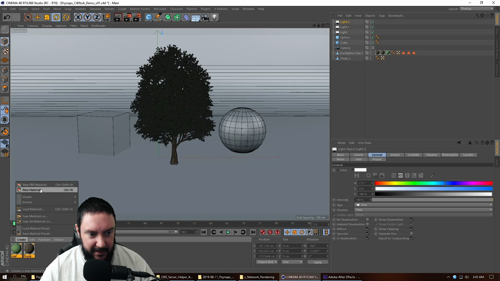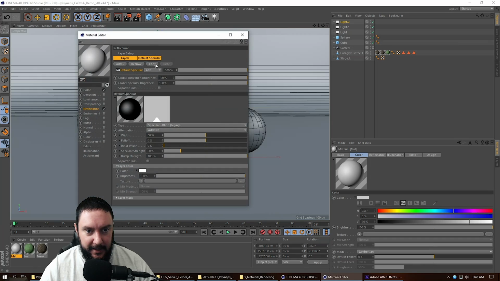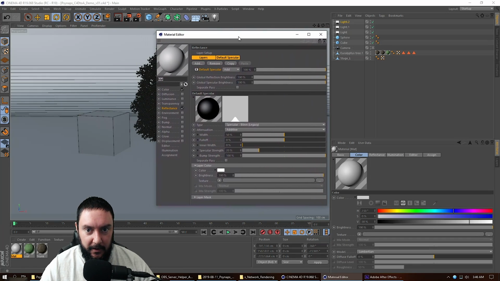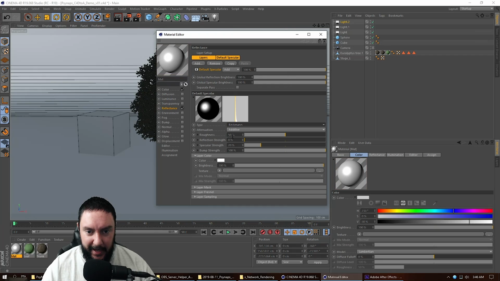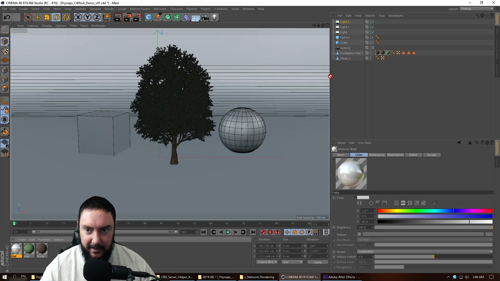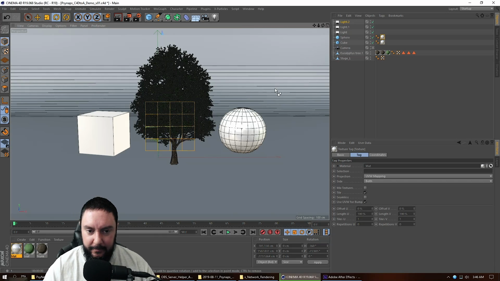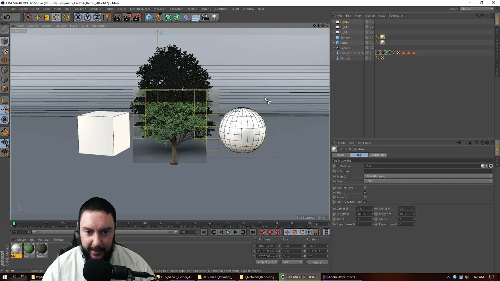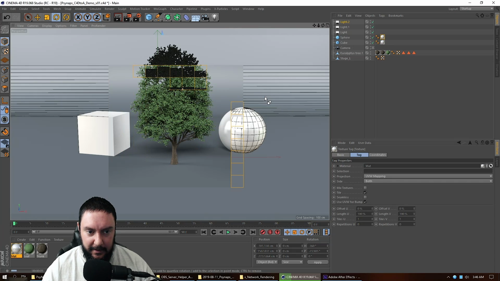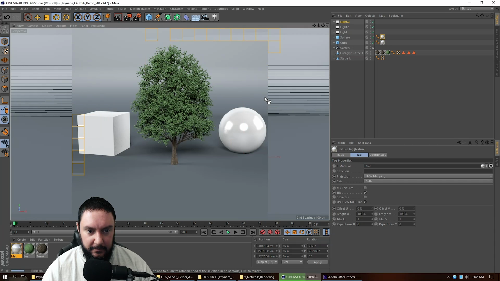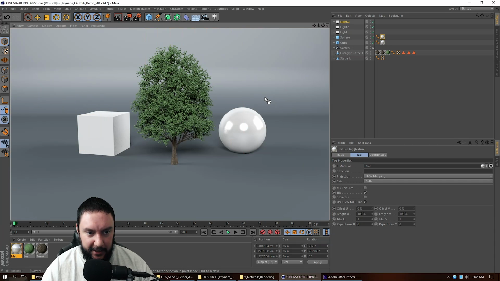But let's create a new material. And this material is going to be for the shapes. So I'm going to choose Beckmann, roughness 20, reflection strength 50, and I'll leave the specular strength there. Now look what this is going to do to the shapes. I'm just going to drag and drop the material onto the shape. And now it's going to be a lot different, right? We're actually going to see some reflections.